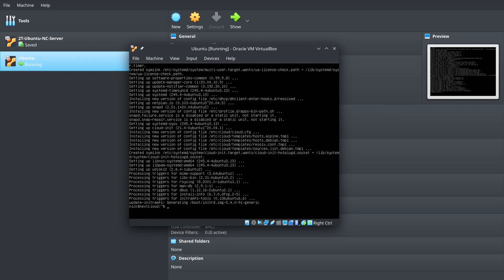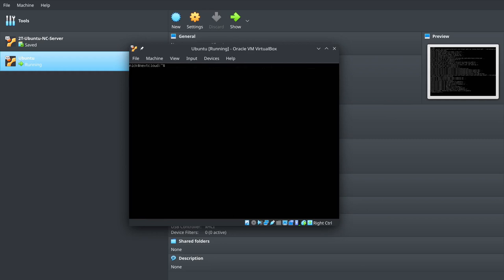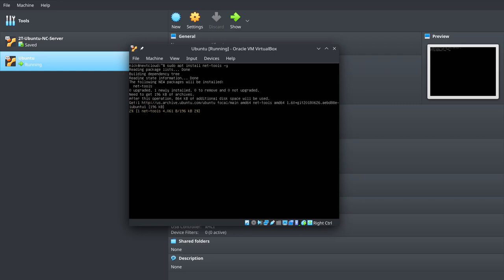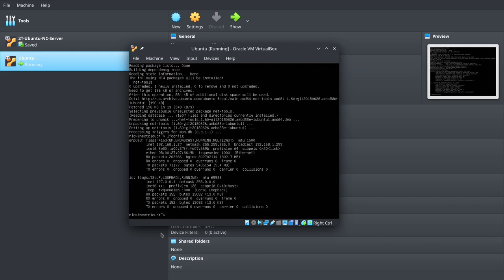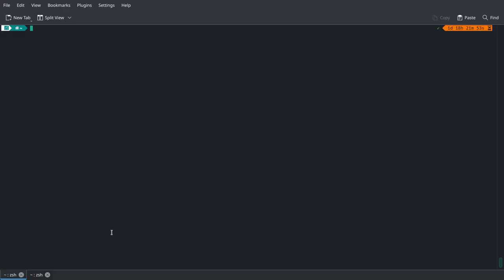All right, now that that's finished running with our upgrades, I'd like to install NetTools. And the reason why this is helpful is it allows us to see this computer's IP address so we can SSH in. You have to install NetTools and then you type in ifconfig. And then we will see right over here 192.168.1.127. So now we can open up our window and log in.